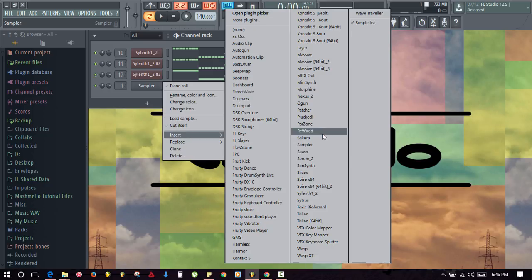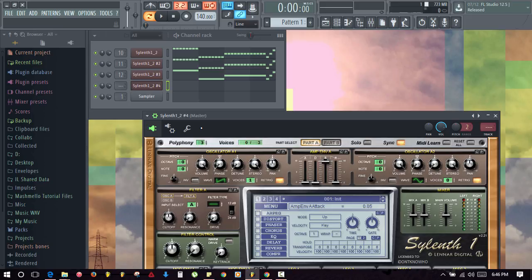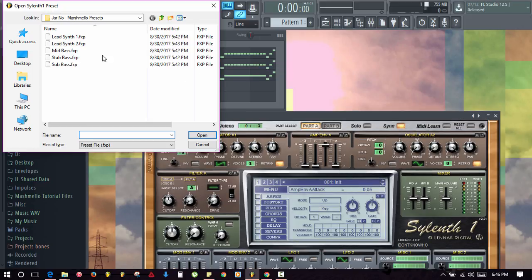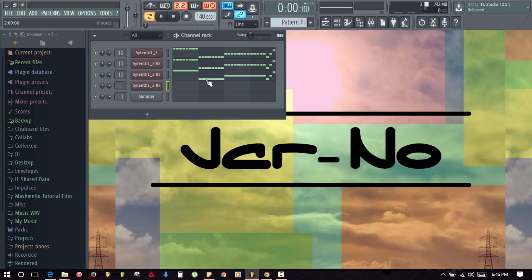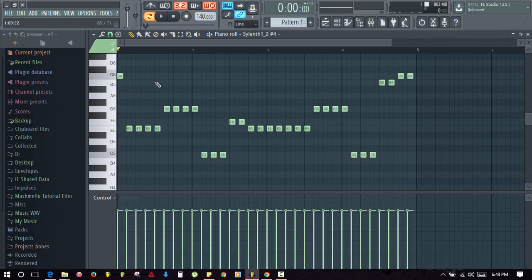Okay, next thing we want to do is add in our leads. For that, we've also got them running off Sylenth, at least 2 of the layers we do. So let's insert that, and when that comes up, we're going to load again, load preset, and we're going to find lead synth 1, bring that in, and that should be loaded up now. So that's our first lead, and the lead that I came up with. Alright, so I finally got it. This is the little thing that I've come up with.